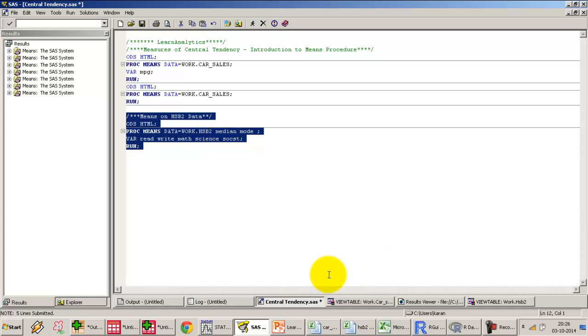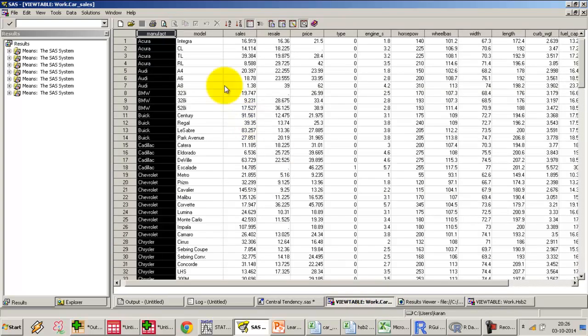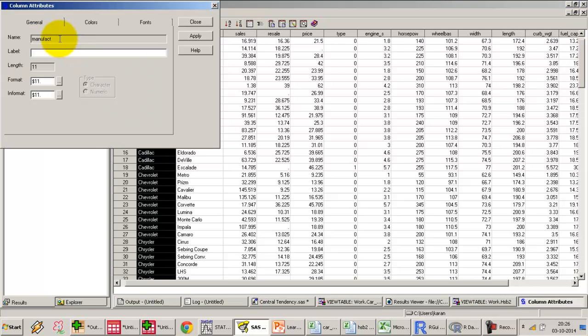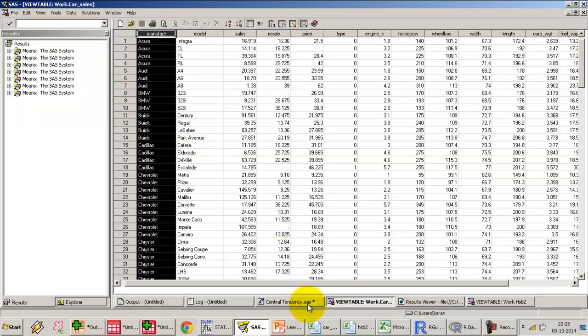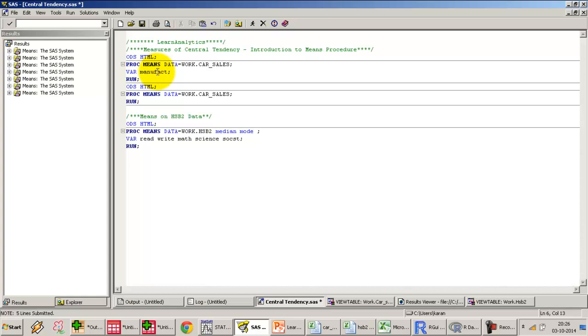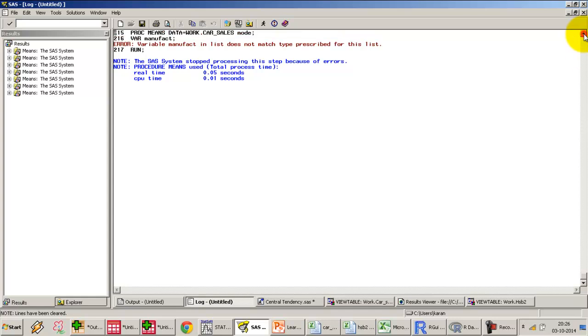If I try to give in SAS a categoric variable in this particular example, for example, in car sales, I've got manufacturer, right? If I try to give manufacturer as an argument and I try to generate mode, I'll see if I can generate that or not. So instead of where, I'll just say manufacturer car sales, and I'll give the option mode. Let's see what happens. I don't get an output. I go to the log and it generates an error.